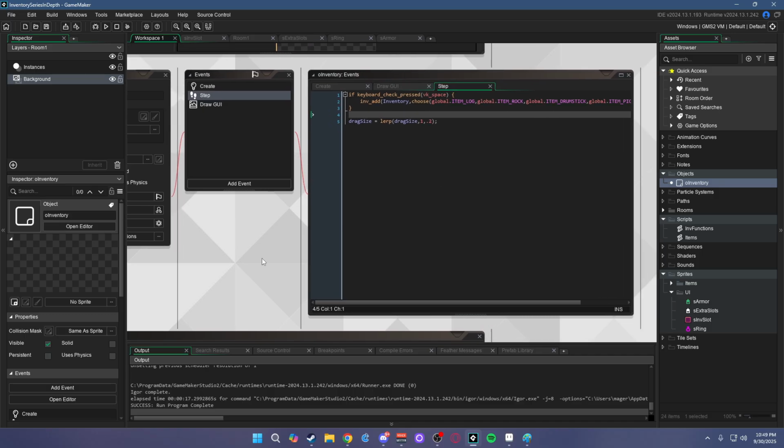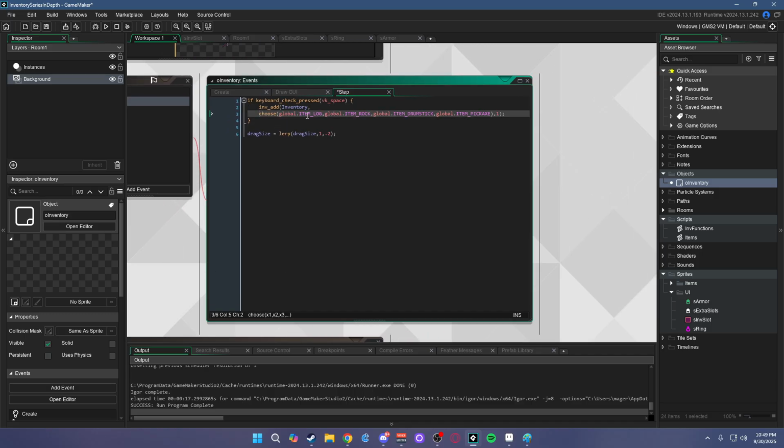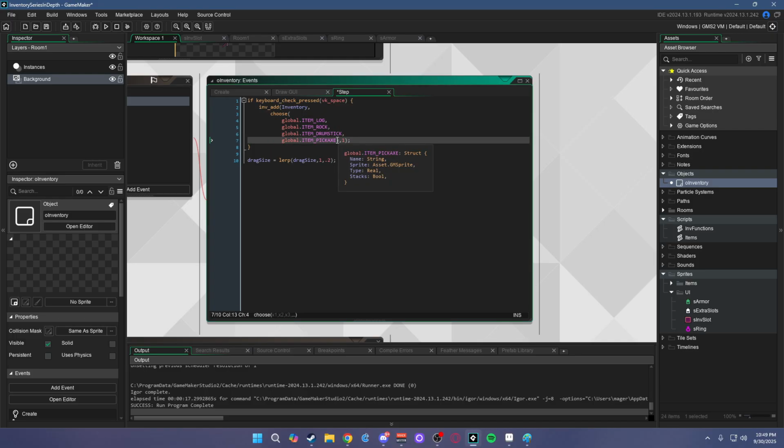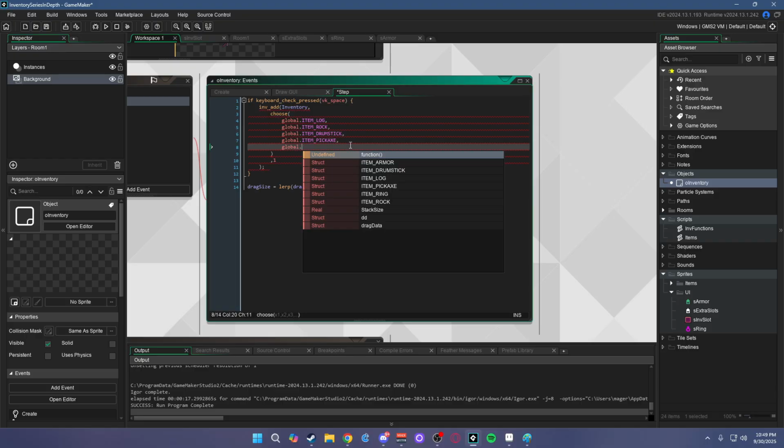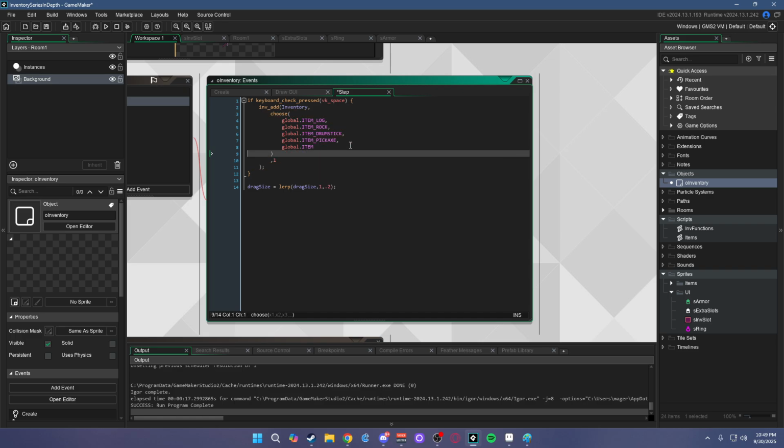We're going to go into here just so we could randomly add them, and I'm going to make this look a little easier to read here, a little easier on the eyes as a list. Do that, then that, then that. Just like that. Now, we're going to say global.item armor, and we're going to say global.item ring, just so they're possible items when I hit space to get.